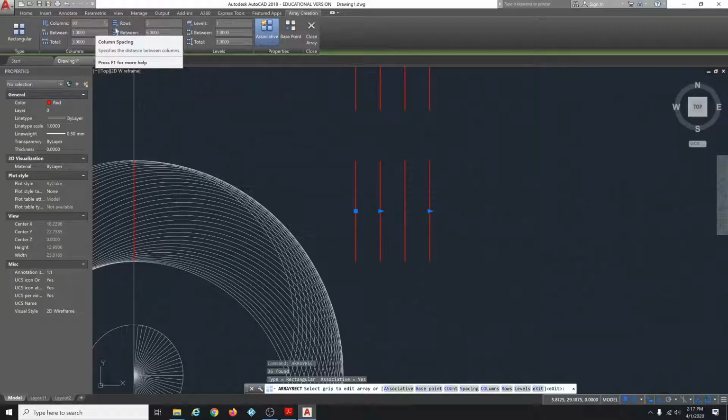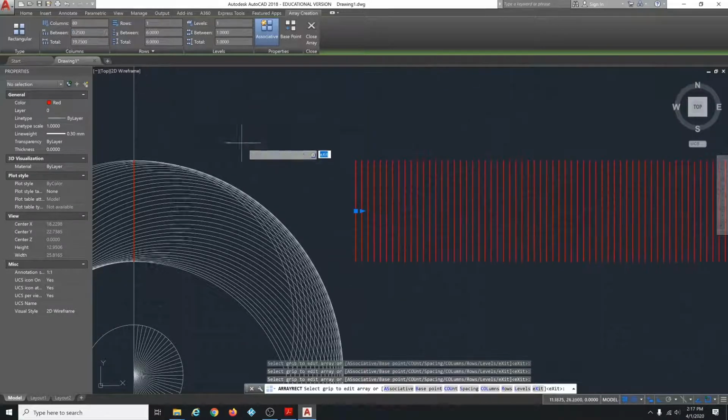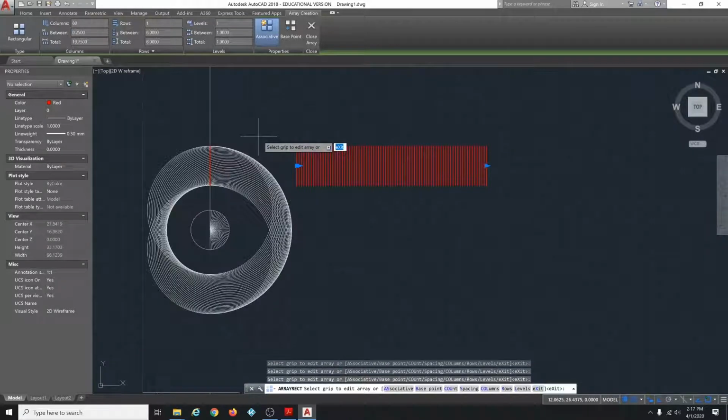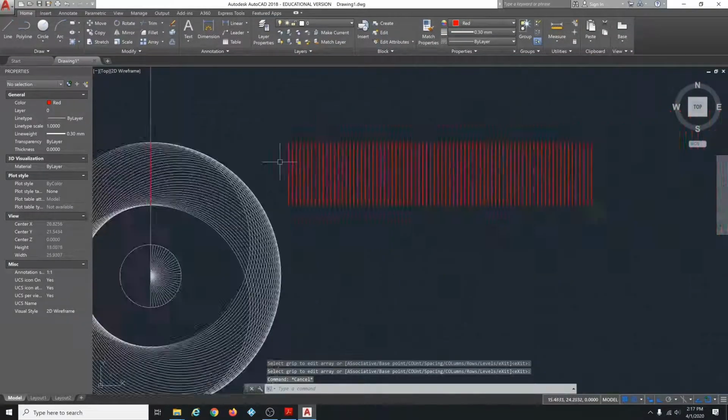80 columns, one row, and I want 0.25 inch. That's what I want right there. Enter. Okay. Then I just want to connect the dots.